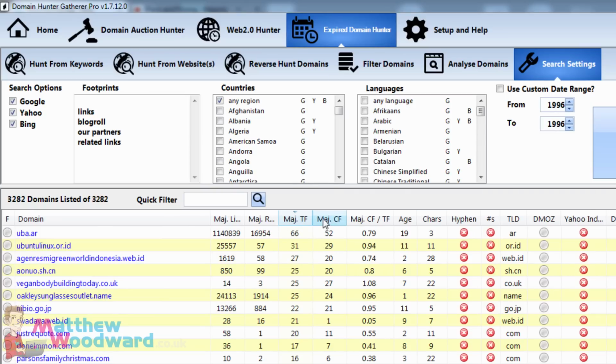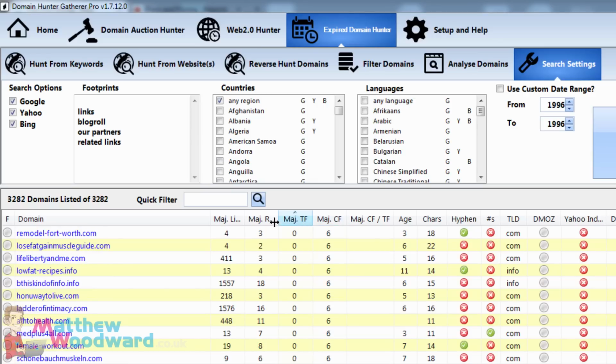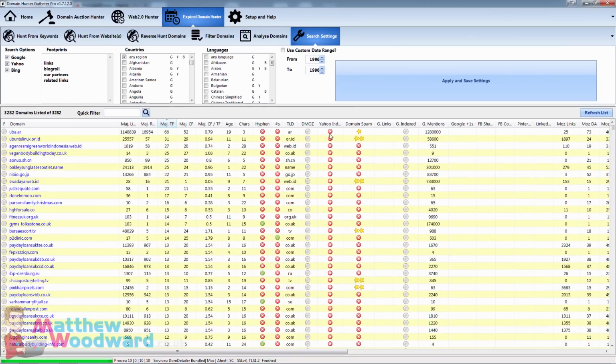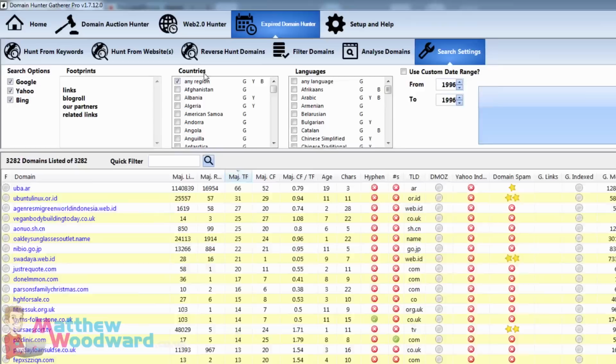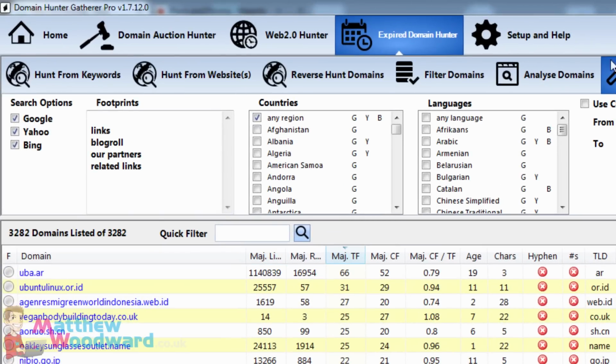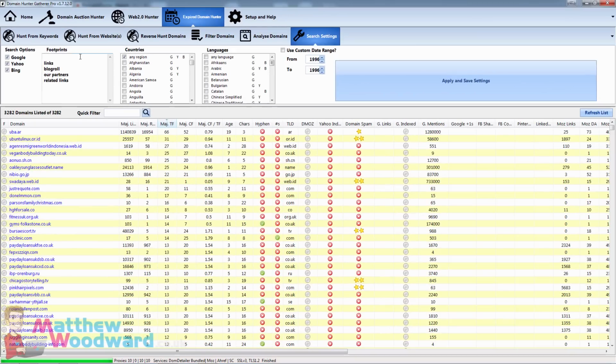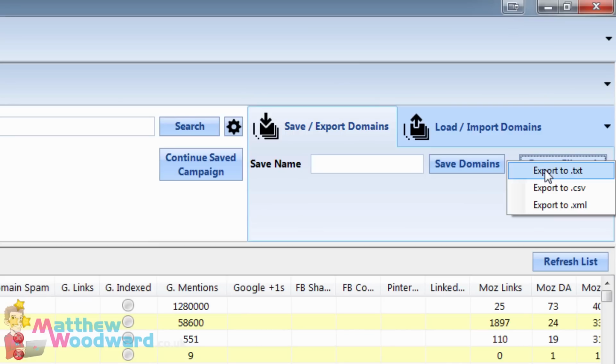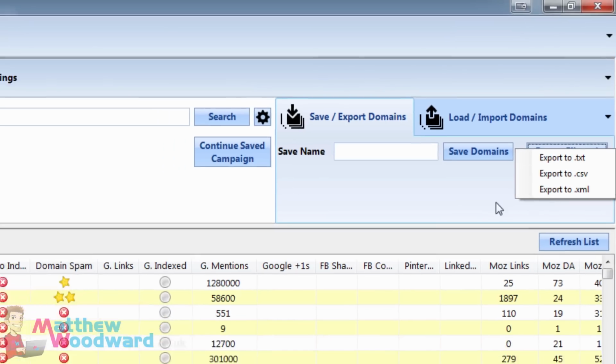As well, I like that you can really sort by any metric that you want. If you can think of a metric, it's in here. You can sort it, so you can sort by Majestic Trust Flow, Citation Flow, and a bunch of others that I'm going to cover later on. You can also choose to search for domains from specific countries or in specific languages, which is another really awesome, unique feature. And it makes it easy to export domains just in one click into any format that you want.